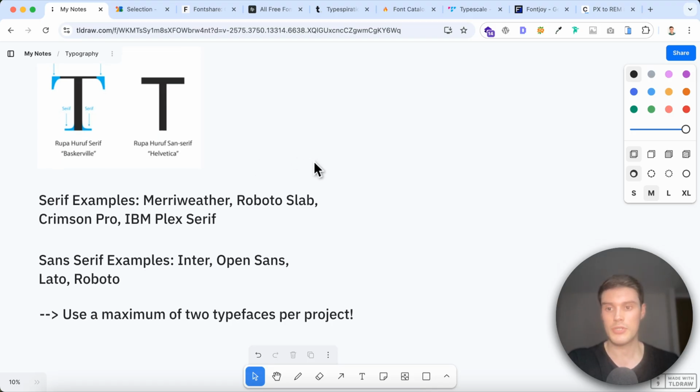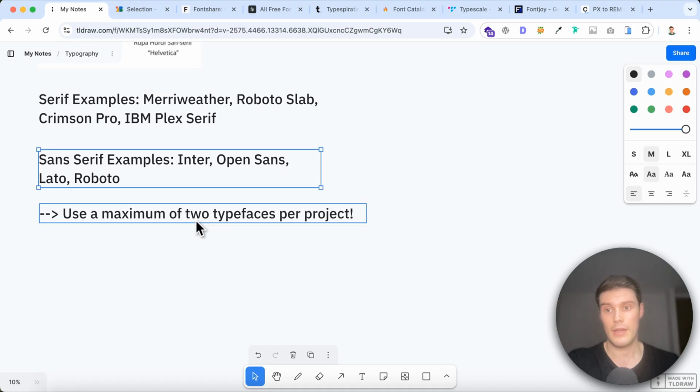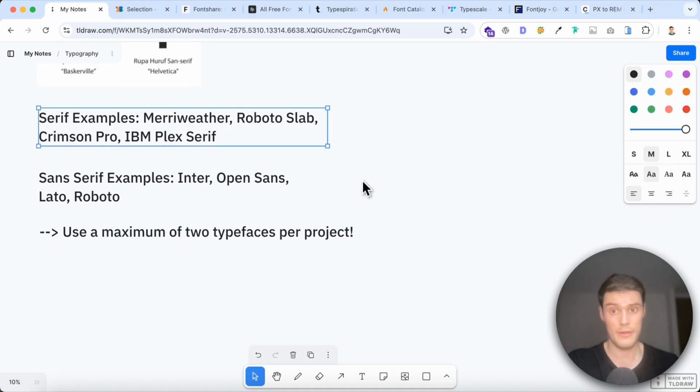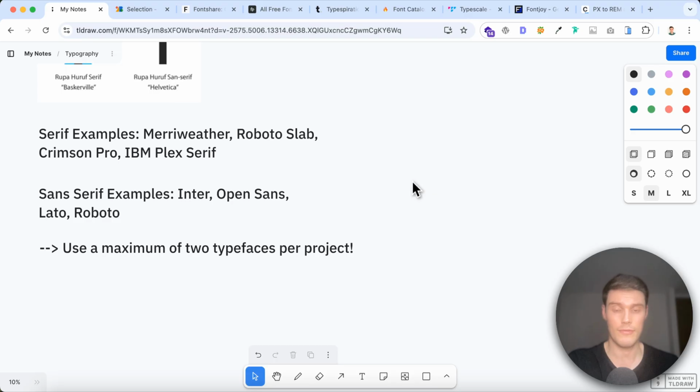So some great options, as you can see right here, are for sans-serif, Inter, Open Sans, Lato, Roboto, and as you can see here, we have serif, we have Merriweather, we have Roboto, we have Crimson. Yeah, so highly recommend you go with these type of fonts, okay?